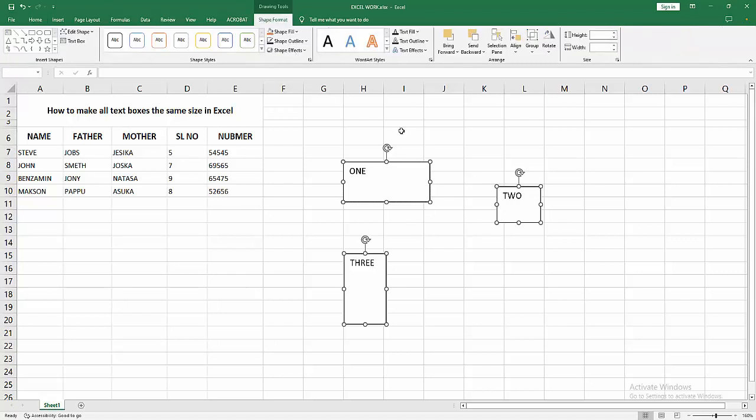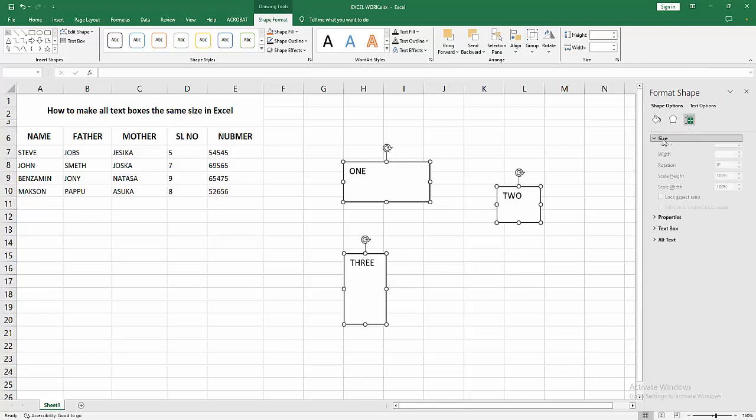Then go to the Format menu. Then select the Size and Properties drop-down menu, and we can see here the size, height and width. Now I select it. You can also check the Lock aspect ratio box. Then select the height. Now I make the height 10.